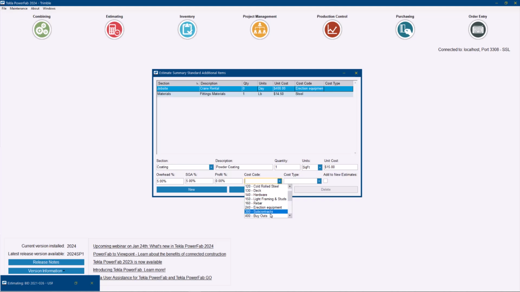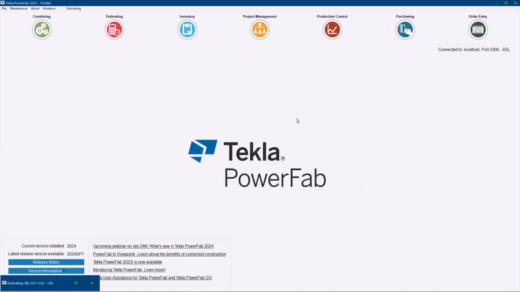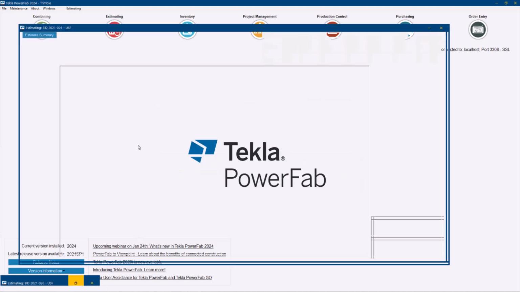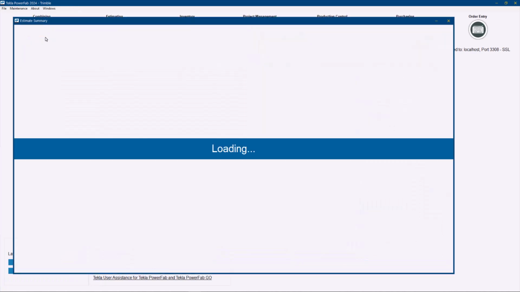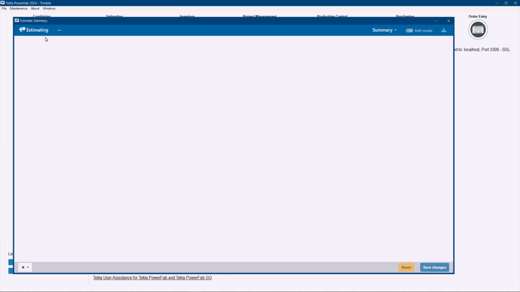Cost code, I'll mark this as, let's say, subcontract, because that is usually something my company, for example, won't be doing. And I'll leave the default cost type. And don't add it to new estimates by default, because that doesn't happen from job to job in this scenario. So add that, let me close this, go to this estimate that I have open, and open the estimate summary.